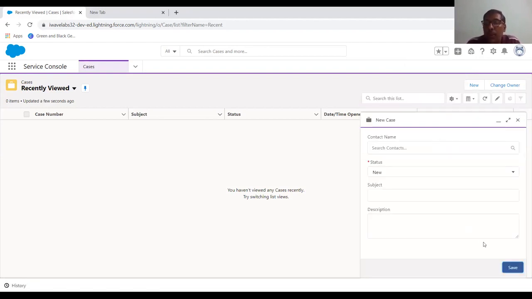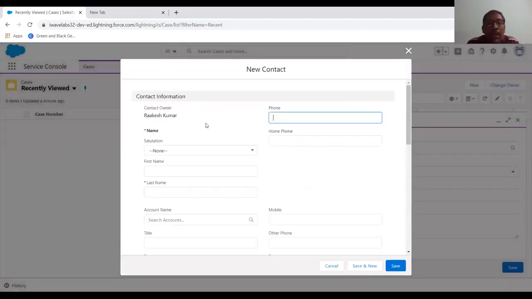So the new case window will be open. Now you're going to give the contact name. So what is the contact name? If you want to create a new contact, you can click on new contact and then create a new contact.